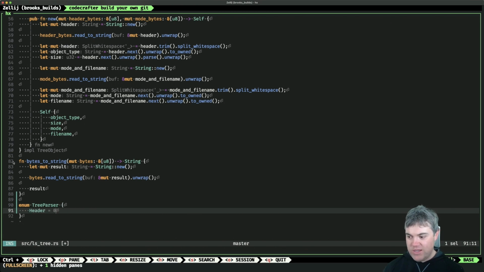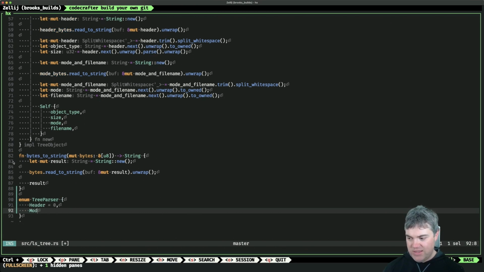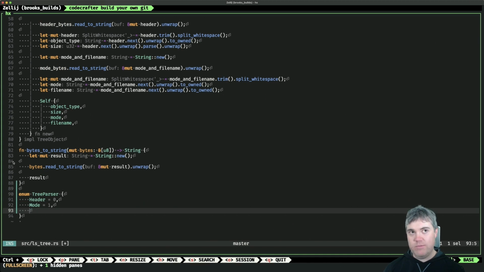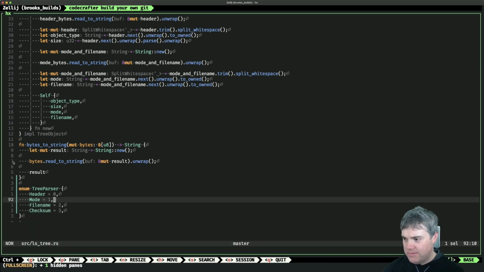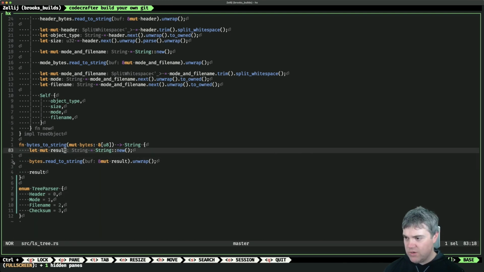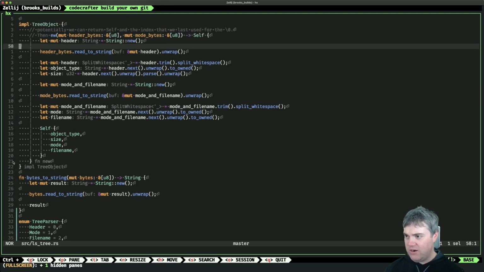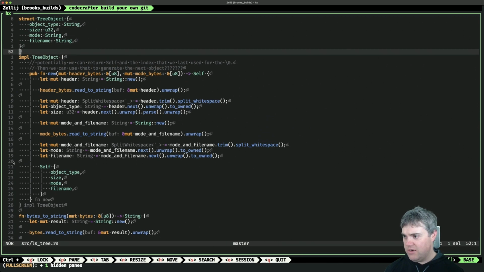Okay, so we can be in the header, we can be in the mode, we can be in the file name. Okay, so header, mode, file name, and then there's the hash. I think checksum might be a little bit better, more appropriate. And then that's it. Then we just continue on and it loops through. Okay, so if we have that, how are we going to use this? We're going to start with header, right? So we're going to start up here.